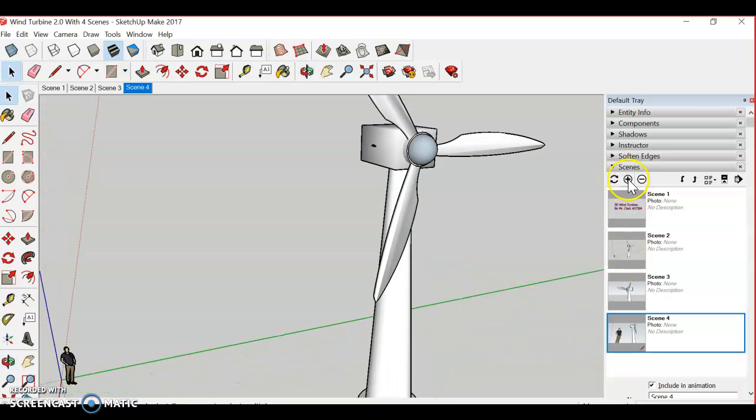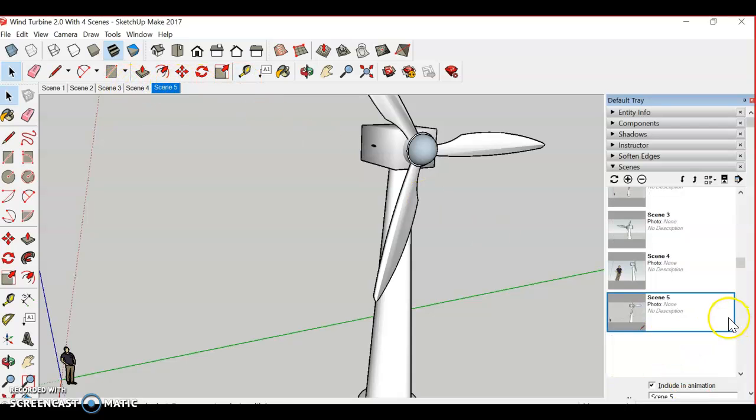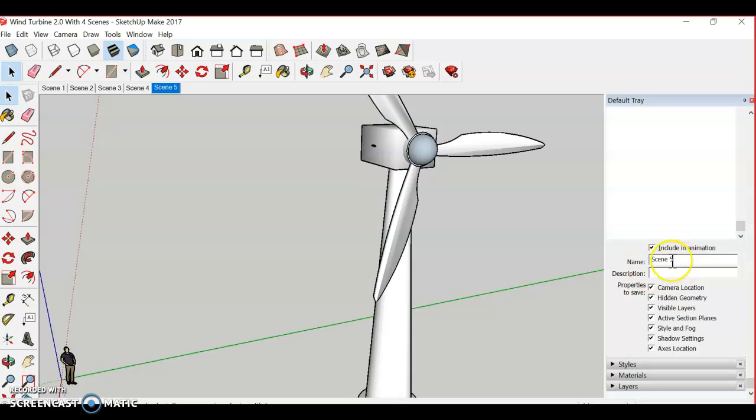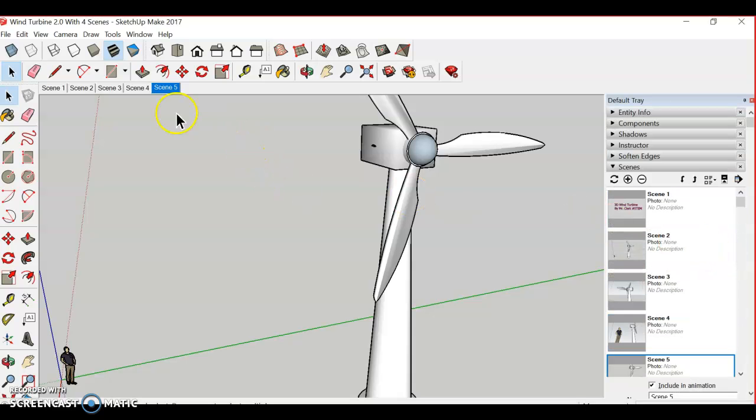I can make another scene by pressing this little plus sign. And there it is. It's right there. You can change the order by clicking on it and pressing these little arrows. Move scene up or down. If you like consistency and you want to change the name, you can. You just scroll down a little bit, and you can change the name right here. Alright, so I have now 5 scenes.